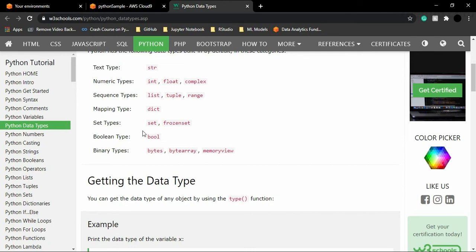And in the derived data types, we have list, tuple, set, and dictionary that are used widely and are the most popular ones. So if you are familiar with these, then you don't need to actually know all about the other data types and you would be good to go.